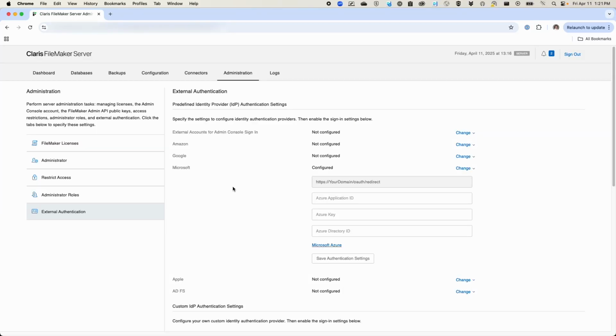Demonstrate how to configure Azure SSO for FileMaker. To start, you're going to want to go to your admin console and then go into Administration, External Authentication. This will bring you to this page. Click Change, and you should see that these fields are empty.